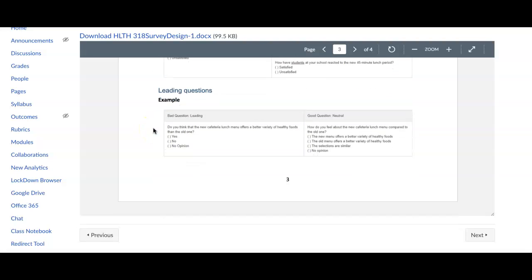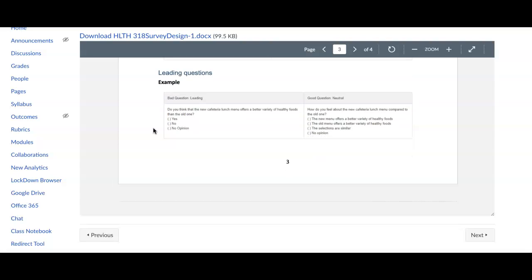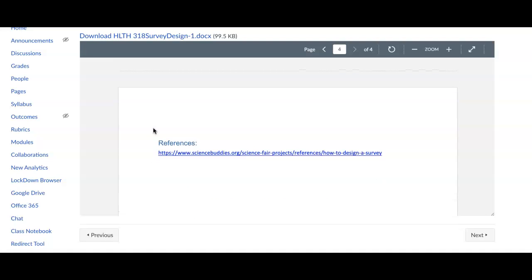Another example of something to avoid is leading questions. So, asking a question in a way where you kind of lead someone to an answer. For example, this bad question would be, "Do you think that the new cafeteria lunch menu offers a better variety of healthy foods than the old one?" A more neutral way to ask this is, "How do you feel about the new cafeteria lunch menu compared to the old one?" And then giving that person options to indicate there.